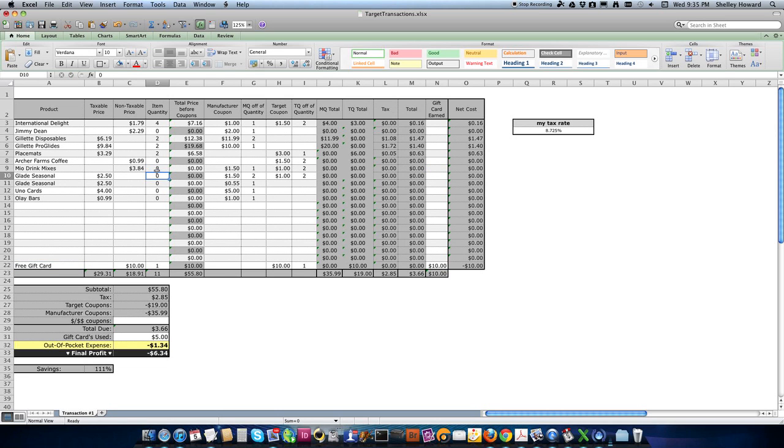Okay. Well, basically you're going to put in all your items. If you have something like the Glade where you have multiple items that might be the same, like say you want 5 candles and you want to use different values of coupons, you'll have to put them in different line items because there's really no way right now that I have it set up to do it that way.